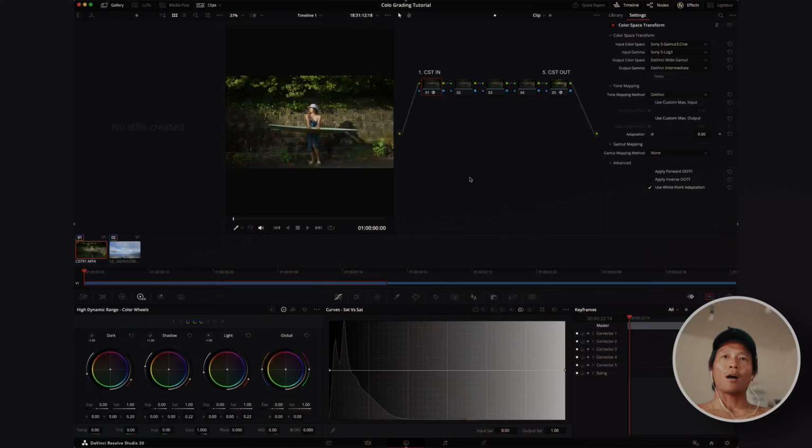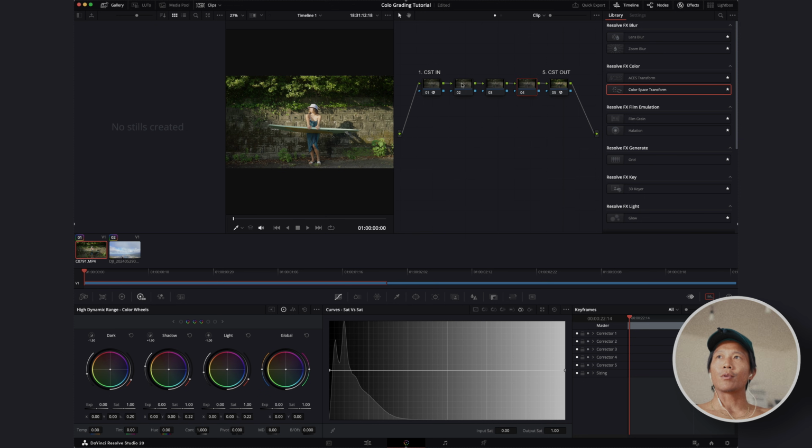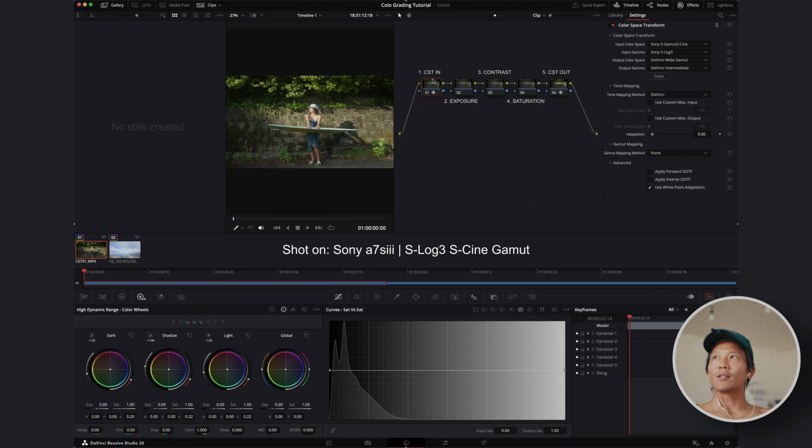In part 1, we set up the project settings, created a few nodes, and set up the CST. Now we'll go into the 3 basic color adjustments. I like to do it in this order: exposure, contrast, and saturation. So this first clip was shot on the Sony a7S III with the S-Log3 S-Cine gamut. And we want to make sure the CST is in the right settings for this clip.